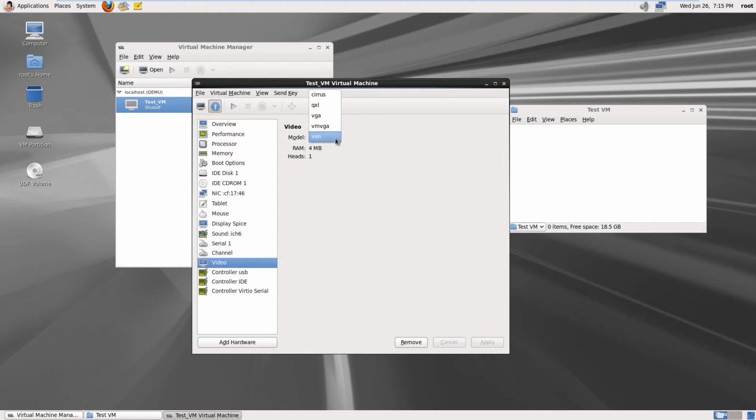So, I'm going to try VMVGA. No, that's still not a lot. And even that is still not a lot. What do the other two have? 64 megabyte is QXL. Cirrus has 9. We'll try QXL because that seems to have the most RAM.